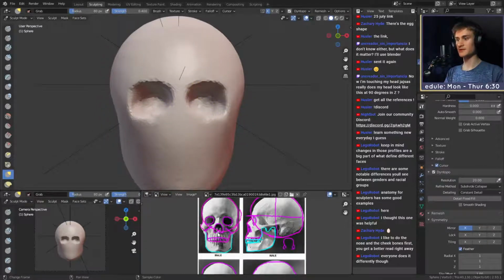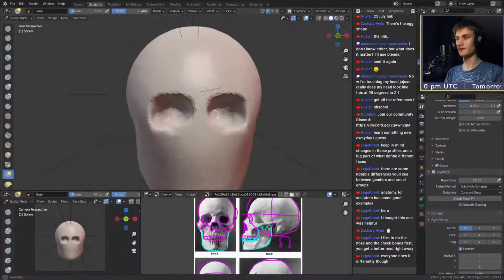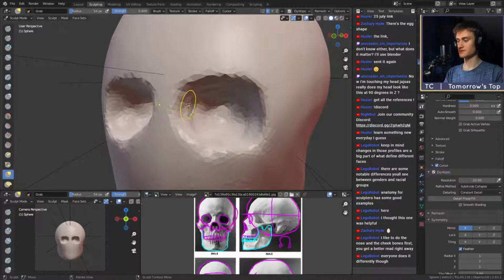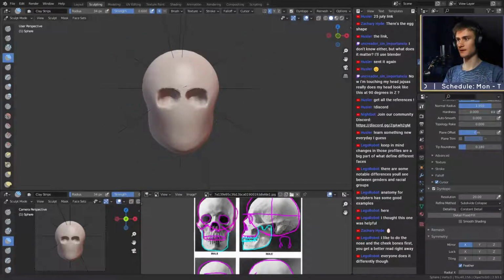They're pretty close together. For males, it's a little bit further apart. For females, it's a little bit closer. And that is also why there's this deep gap right here, because the bone goes quite deep in here as well, and there's nothing here that really creates volume. So yeah, there you go.